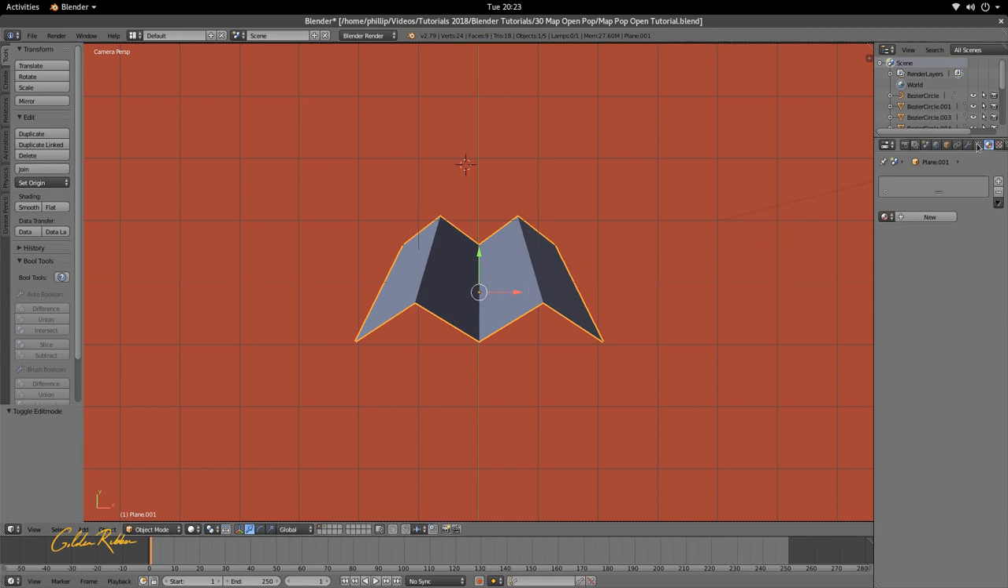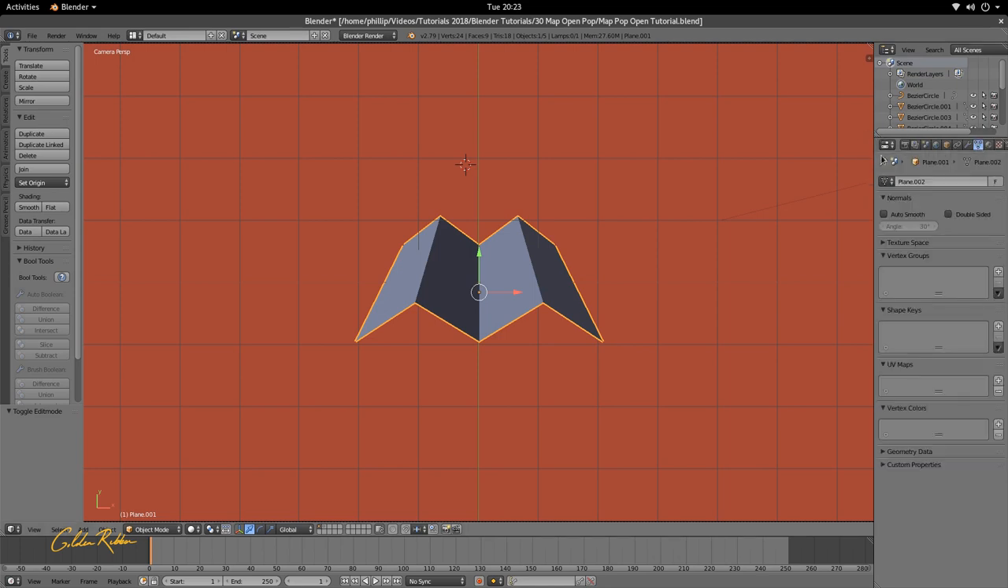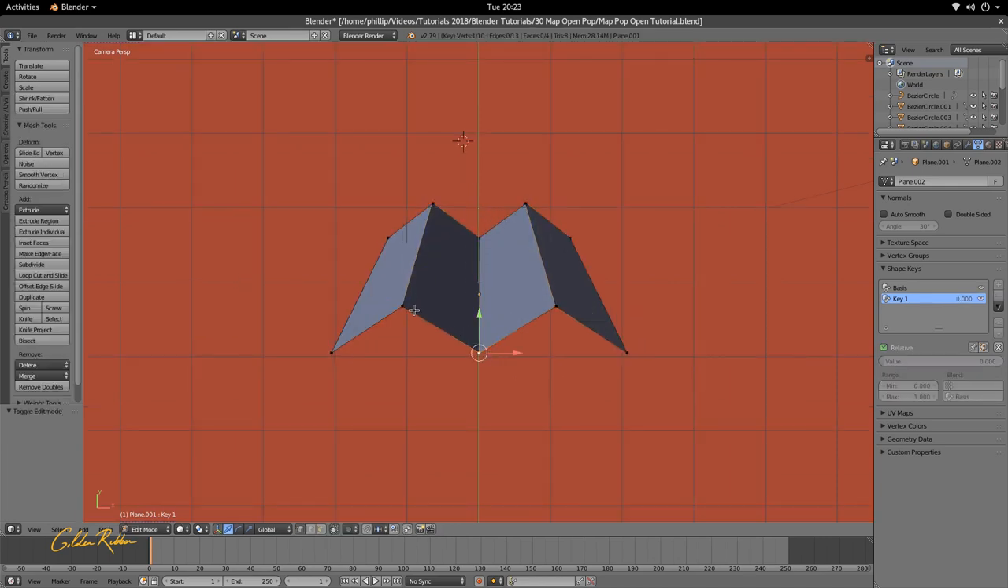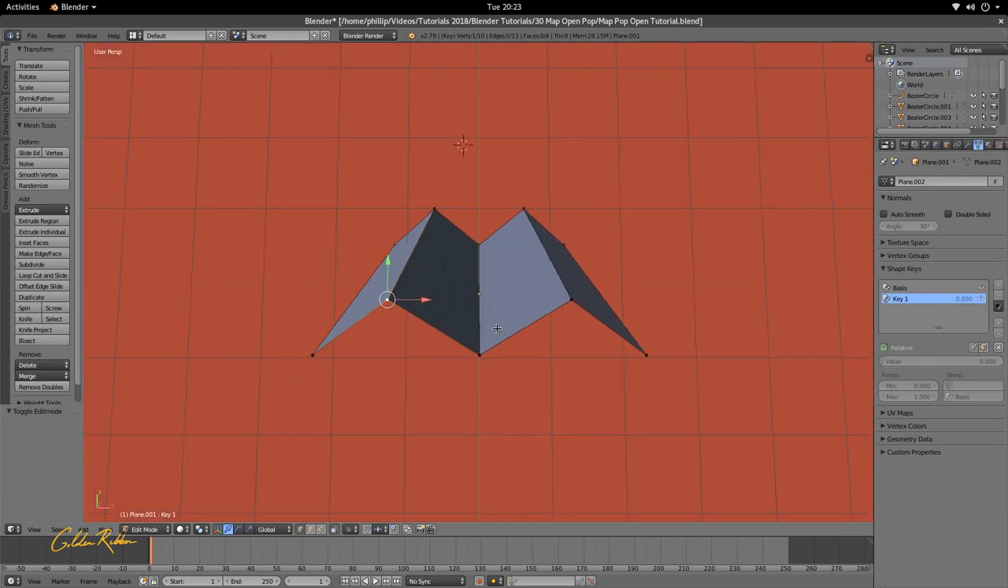So the next part we're going to do is go to our properties editor, and go to our mesh panel in our properties editor. We're going to go down until we reach shape keys, and we're going to add two shape keys. The first one being the basis, the reference, the second one being what we're morphing to, and we're going to go ahead and add some morphs to this.